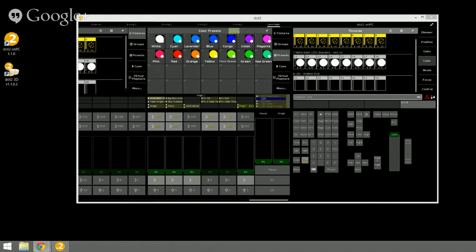For the first 15 minutes, we'll go through the software, and then for the 15 minutes following that, we'll try to jump through any questions you guys have. So let's get started. Currently, you guys are looking at the dot2 software. This is actually just the demo show.